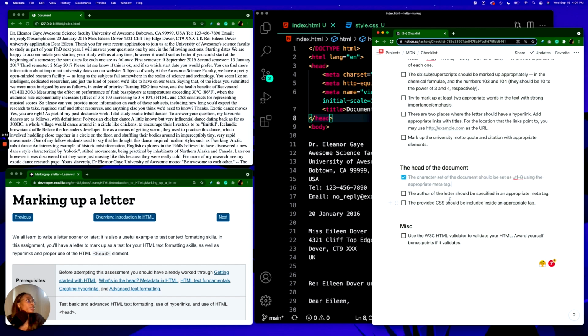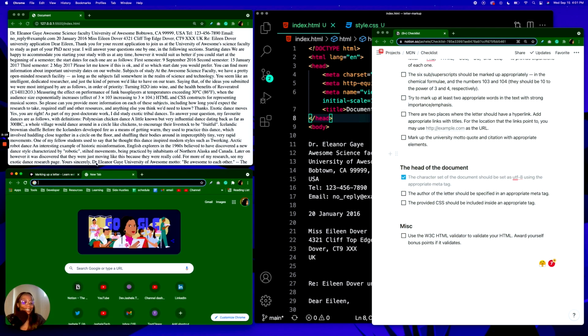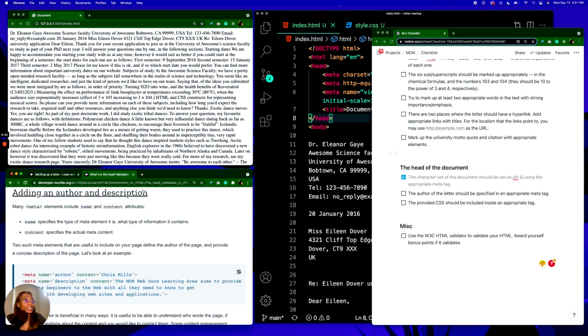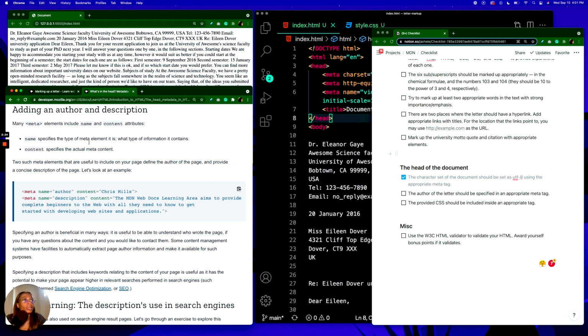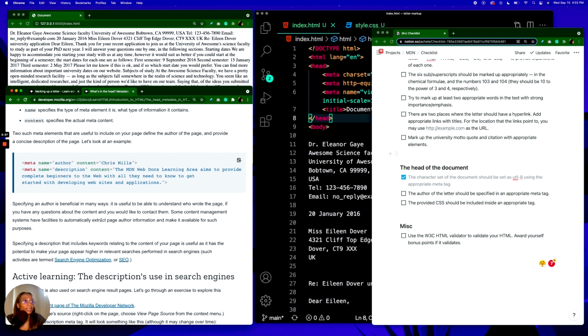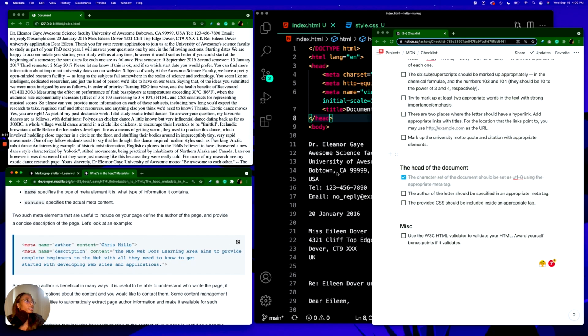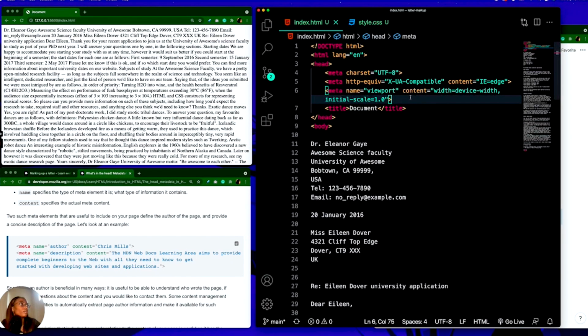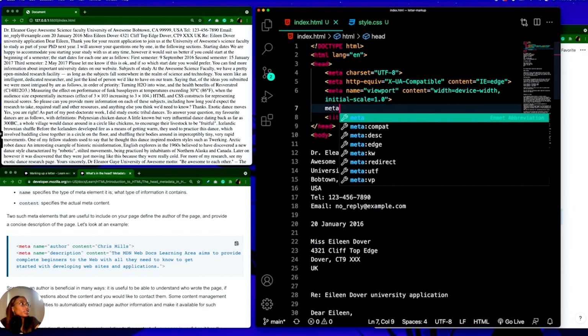The author of the letter should be specified in an appropriate meta tag. And if you're not familiar with meta tags, there's a great article on MDN for that. So adding an author and description, basically it says it's beneficial in many ways. It's useful to be able to understand who wrote the page if you have any questions about the content and you would like to contact them. So that's one of the requirements, and so I shall do it. I'm going to add a new meta tag.